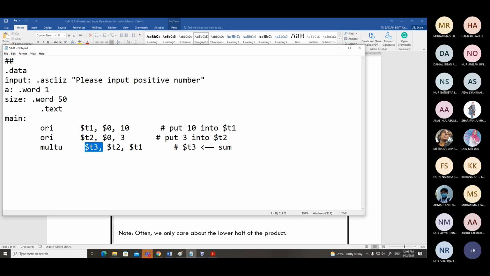To do the multiplication, you can write high, low is equal to 10 times 3. So now, where should I move my high and low? So I would write move from low. The low is the most important.